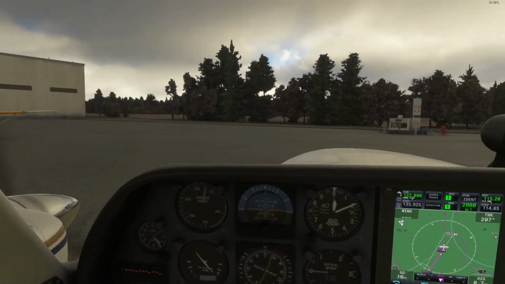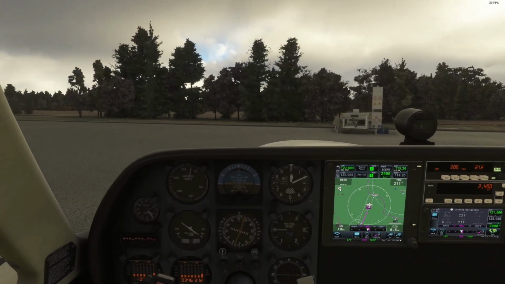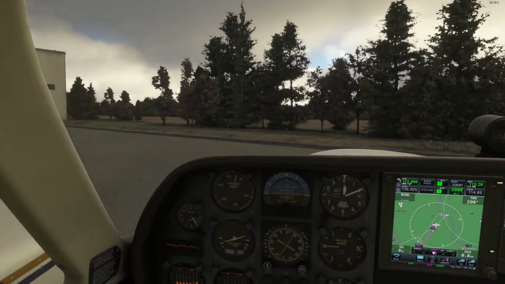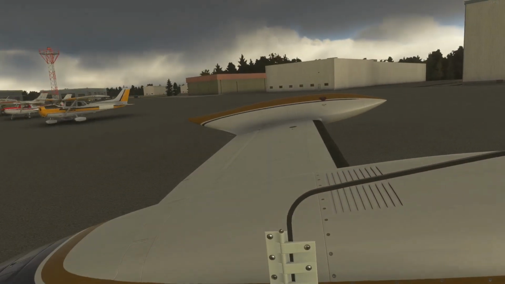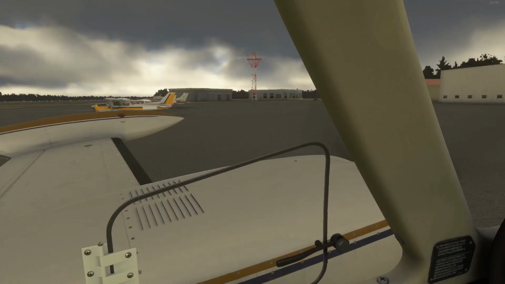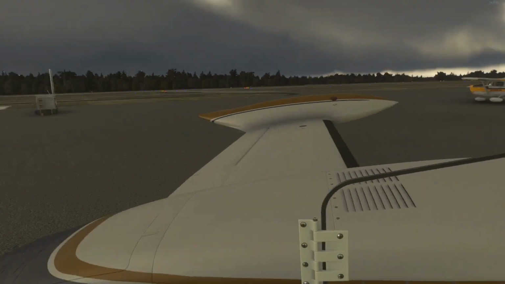Alright, so even though we suffered the crash to desktop with this simulator, I was able to reload, get flying, and finish this flight. I think you took out the fuel box there, Thomas.